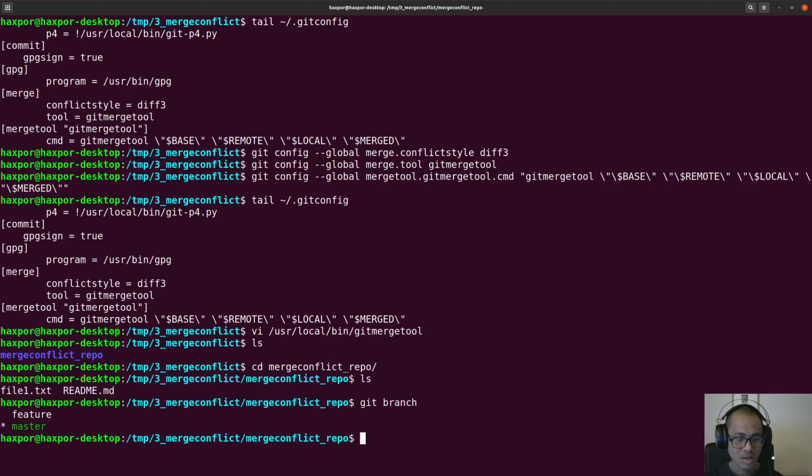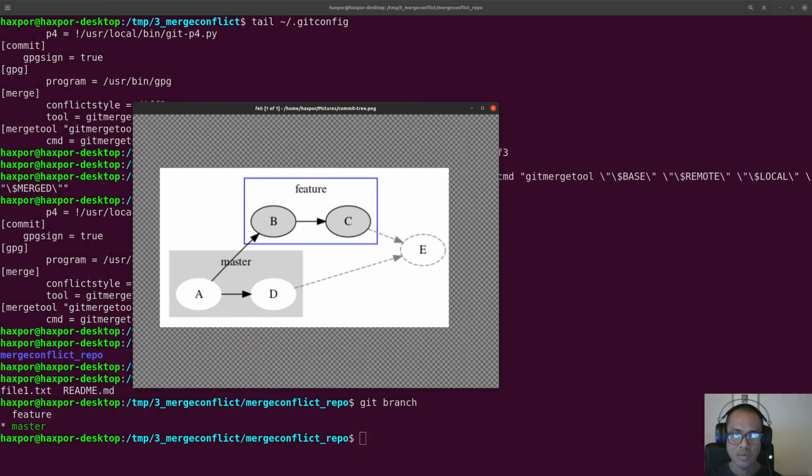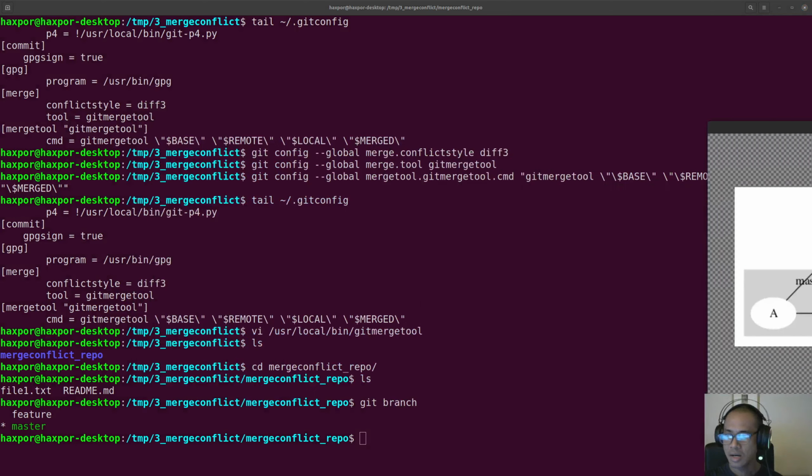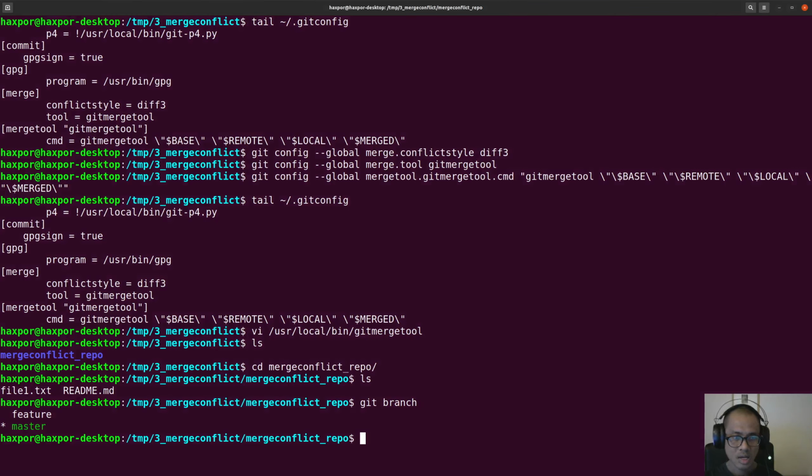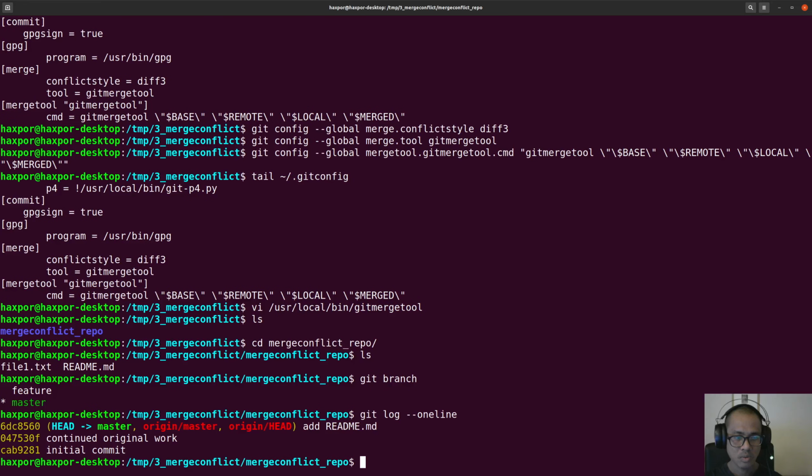This one has two branches, master and feature, just like the image I just showed you right here. We are at master right now, and it also has the same number of commits as the picture I showed you.